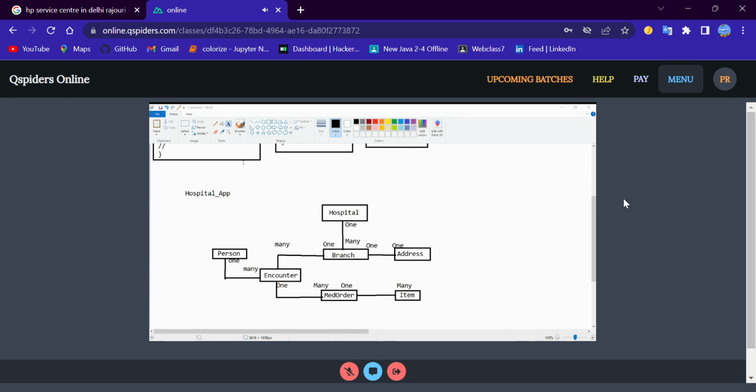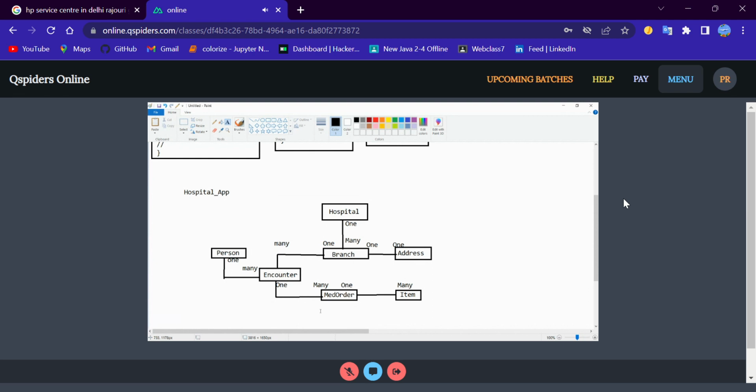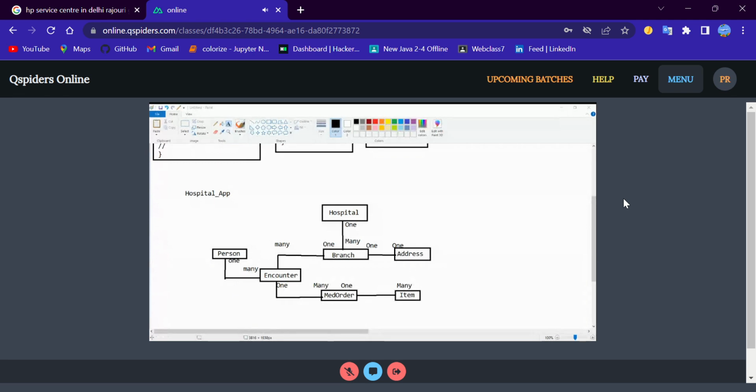Just analyze the scenario, analyze the situation, and then go for bidirectional or unidirectional. I think in this scenario we need to go for bidirectional for all of these except branch and address. From branch and address you can go for unidirectional. Except for that, all the things you can go for bidirectional, guys. Is that clear?